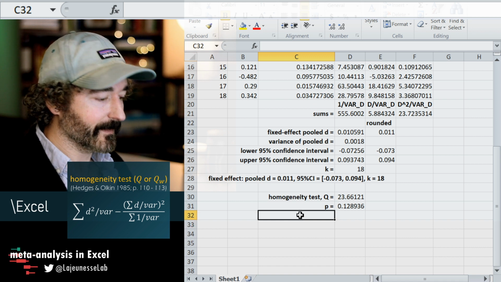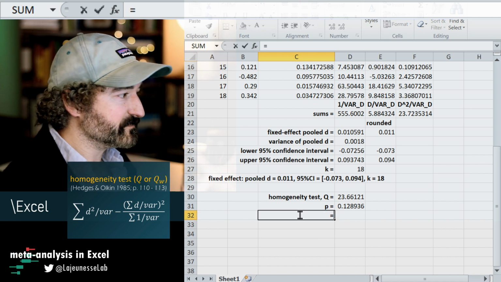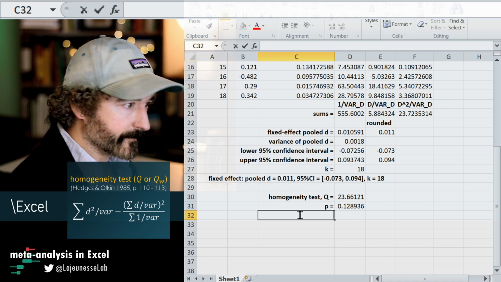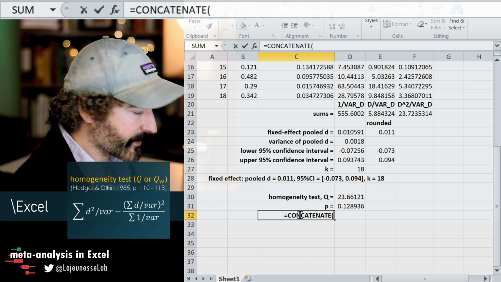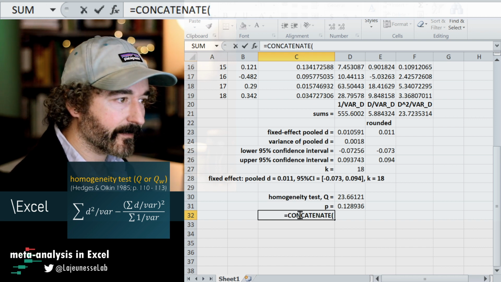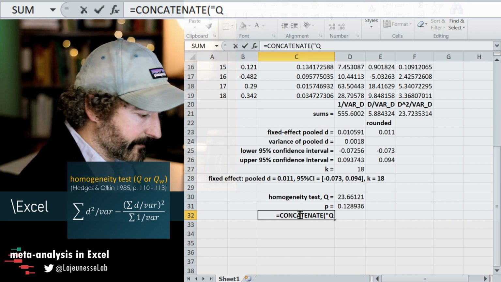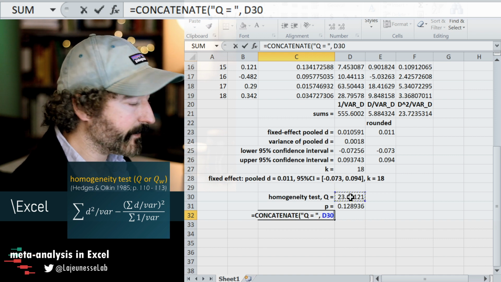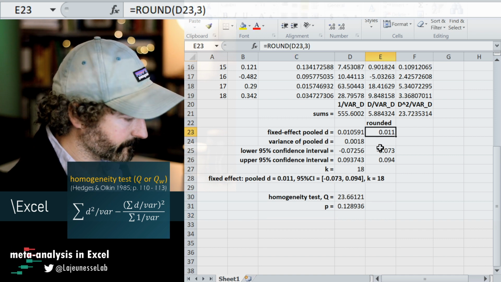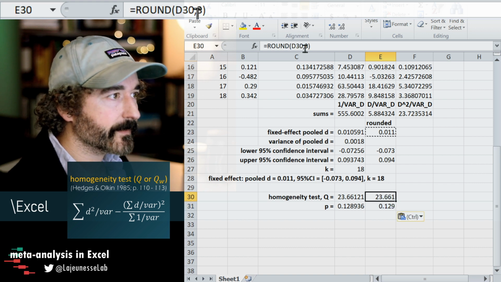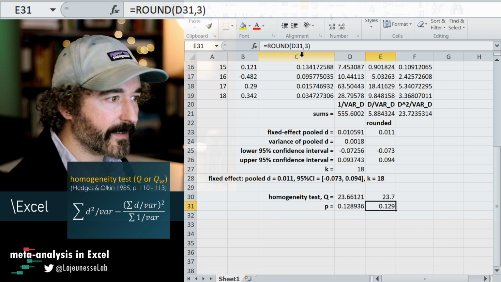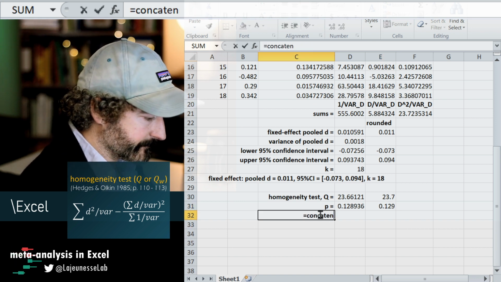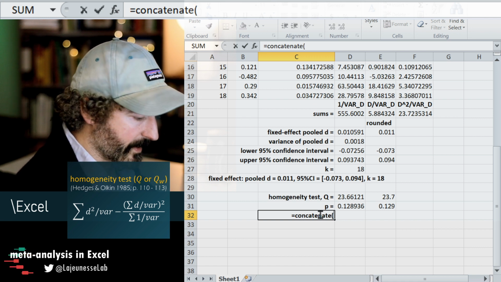Maybe I could quickly report this finding. I'm just going to concatenate a string here again for fun. Q, we want to report the value. Maybe I should have rounded it. We're going to round the Q to 1 decimal place, and then we're going to round the P too. All right. I'm talking way too much.